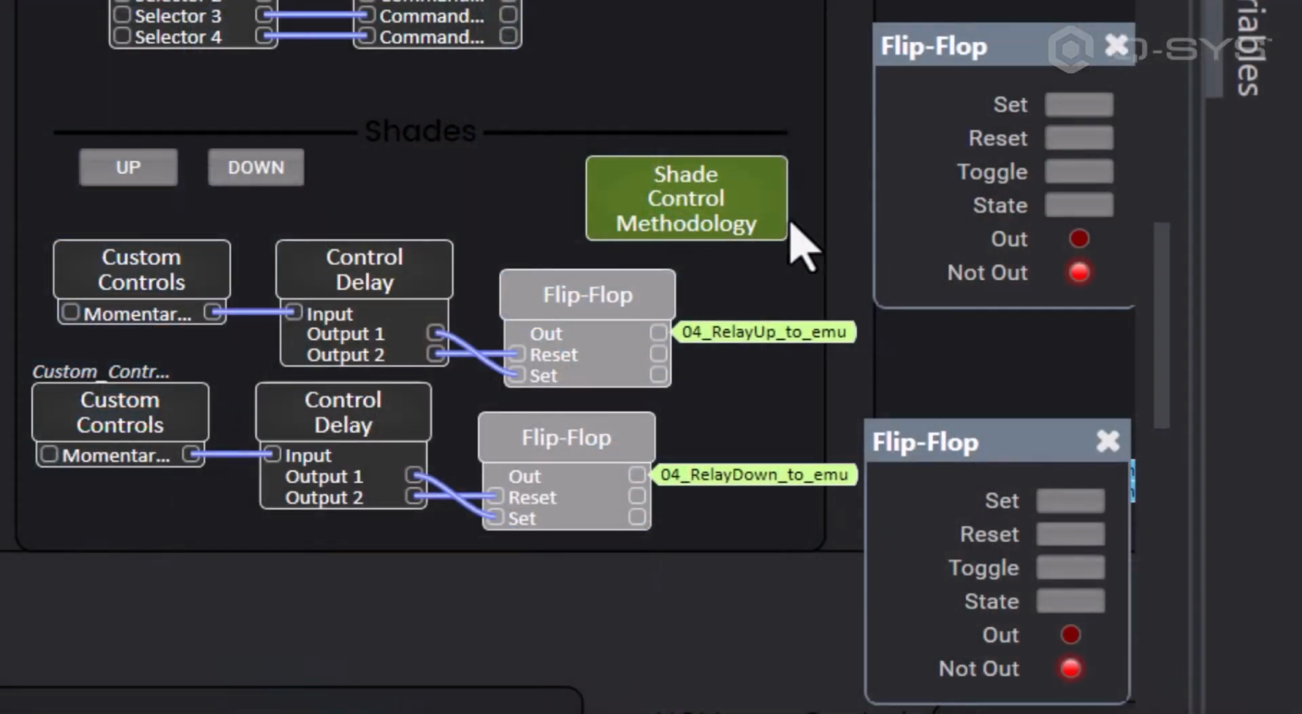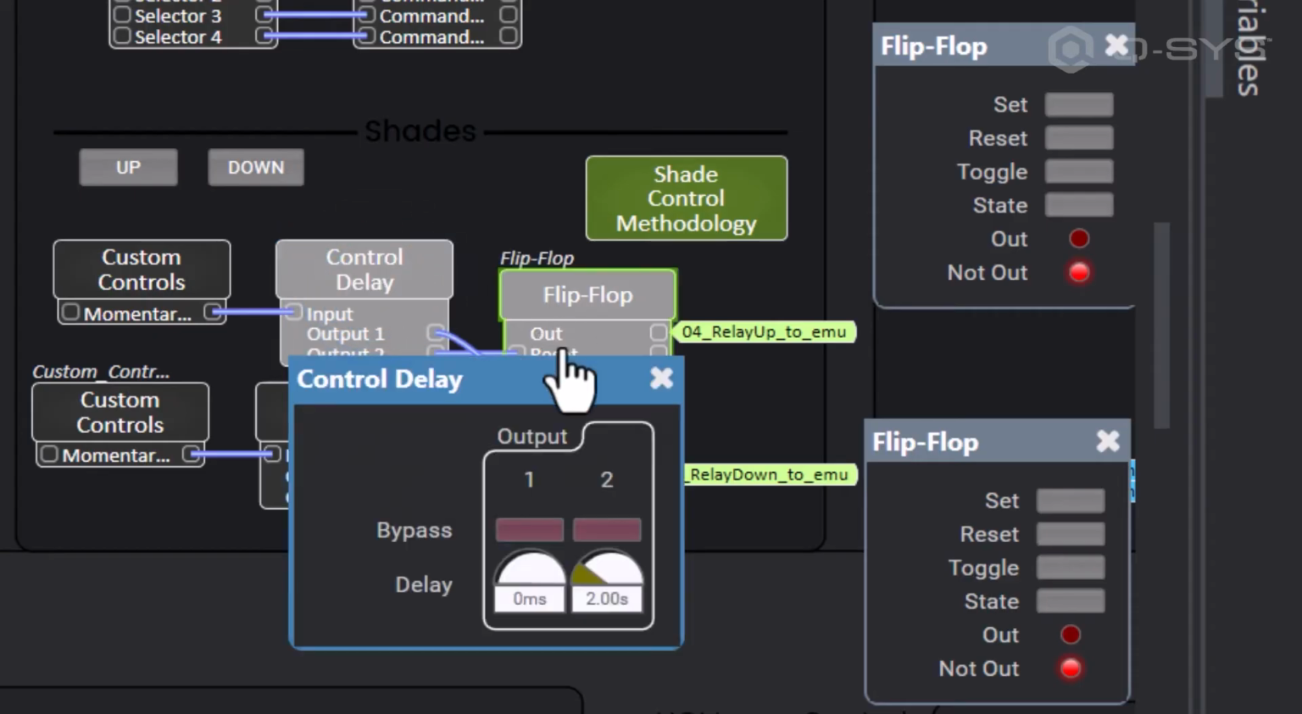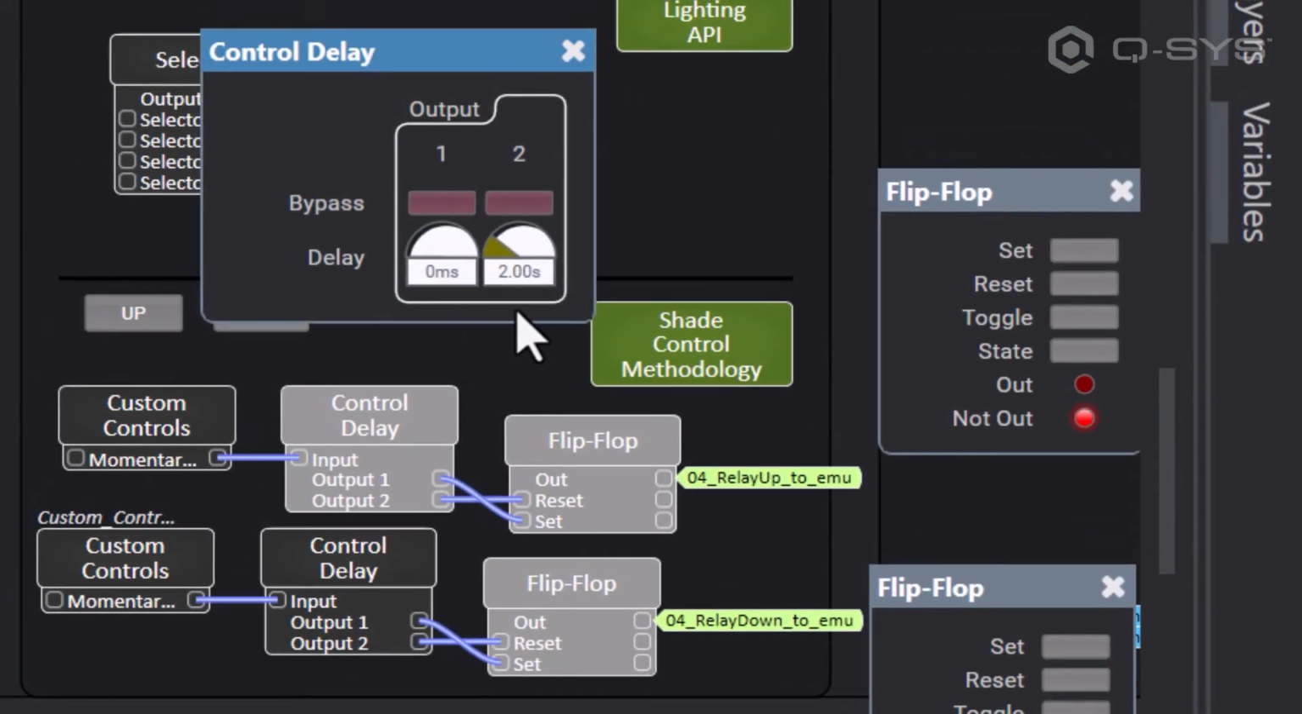So the question is, how can we outthink the peopleness of people by giving them something that will do what the machine wants rather than force the user to hold the button down? So on my design, I took those momentary buttons and I fed them through a control delay. And that control delay has 2 outputs. First thing it does is it goes out the first output immediately after 0 milliseconds, but then it waits 2 seconds before it goes out the second one.